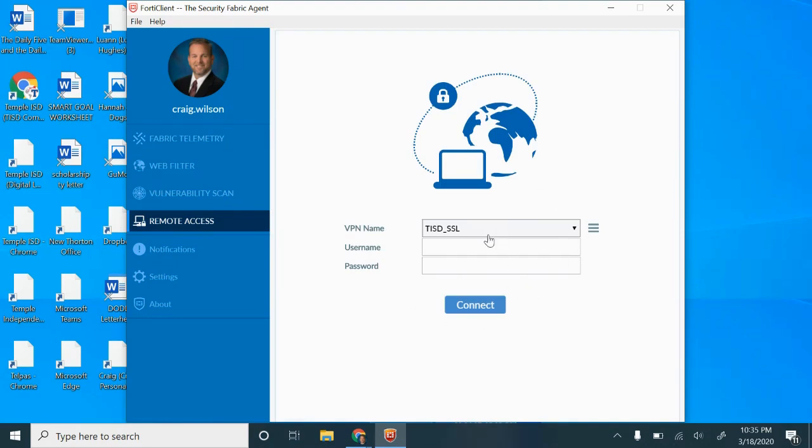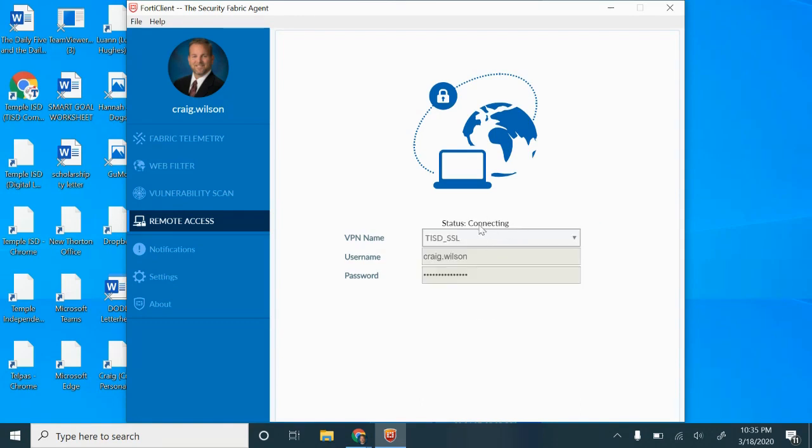I'm looking at this VPN name here, and it says TISD_SSL. Sometimes it'll say TISD SSL. Sometimes it'll just say plain old TISD. It's okay. It doesn't matter as long as it says TISD. Under here in username, I'm going to type in my name just like I do at work. Do not put in your @tisd.org. You don't need it. And my password is going to be that crazy long one that we need now for cybersecurity. I'm going to click on connect and watch the status bar up here.